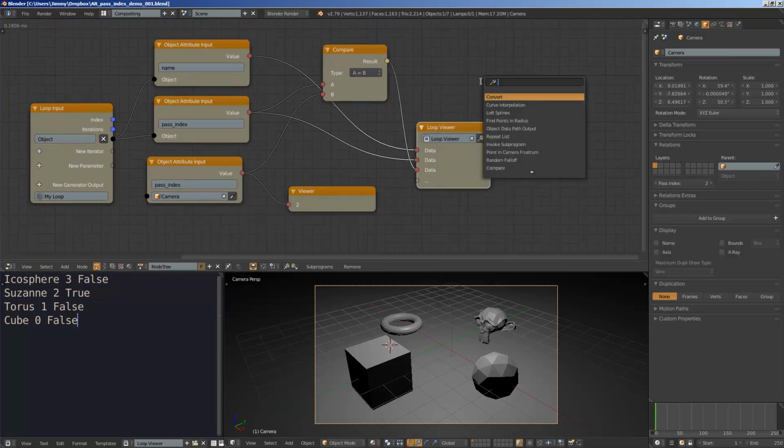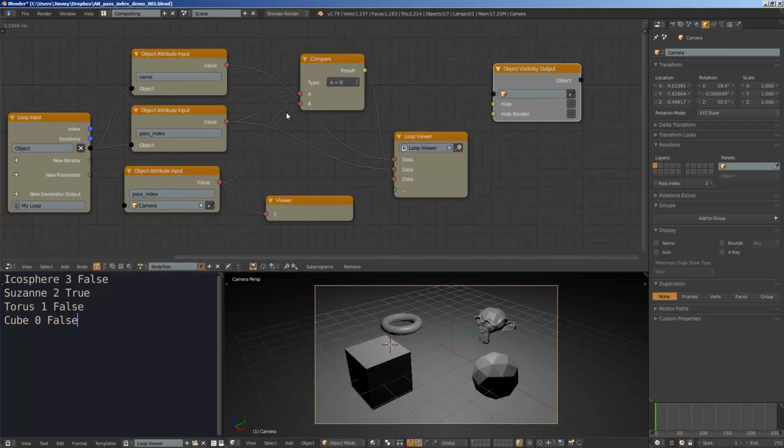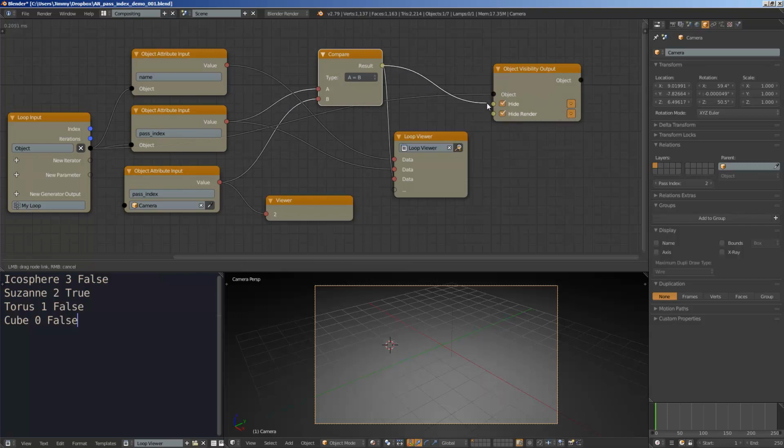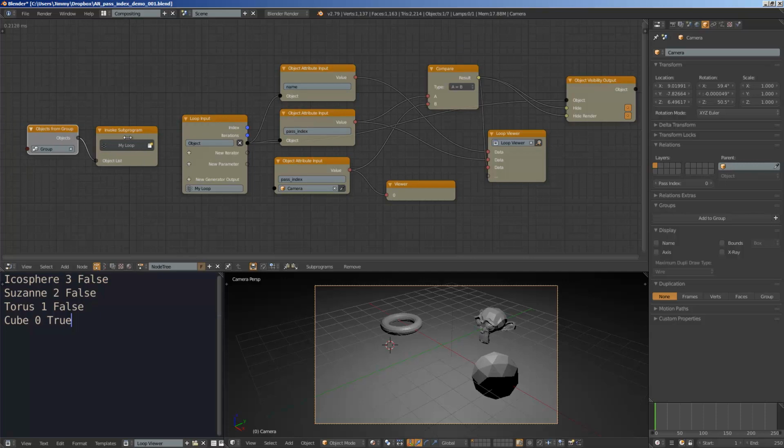So we can use the object visibility output node, and for whatever objects that's coming in, we want to change the hide in render visibility to match this logic. So there you go. That's actually the whole setup we just did very quickly, around 5 minutes. And now if we are changing the camera, changing the path index, whenever the path index matches the objects, that objects will disappear. And that's actually the whole logic behind this setup.